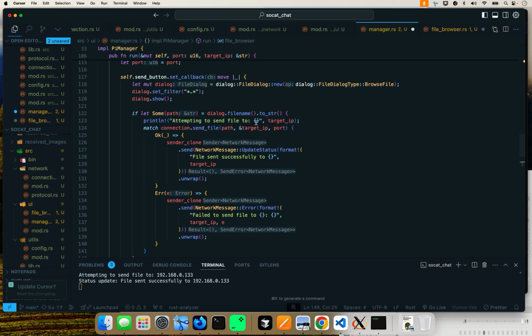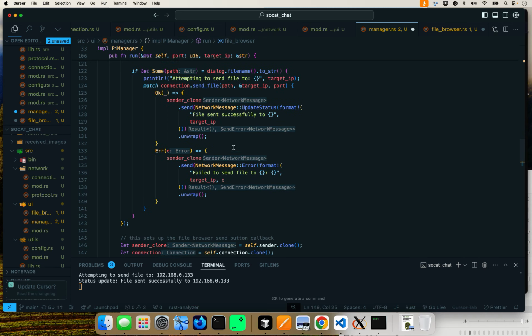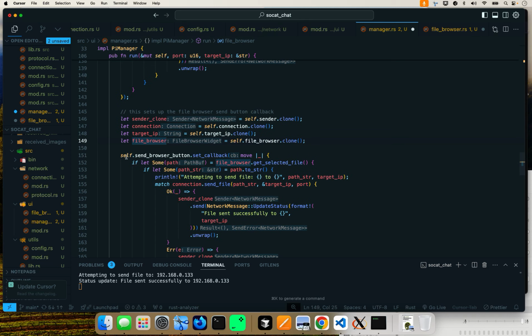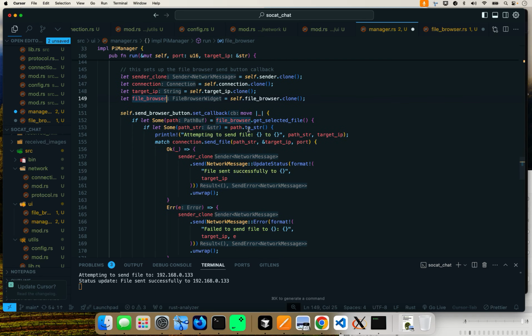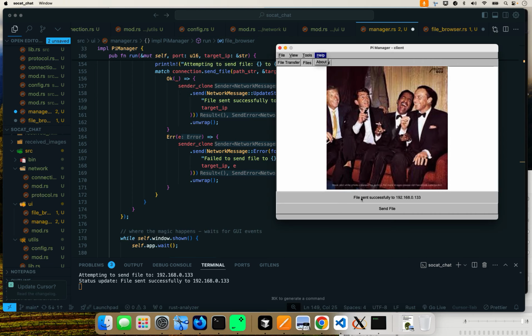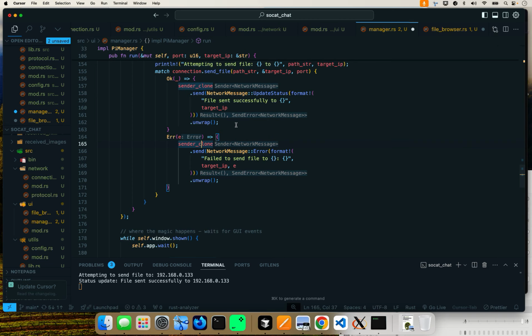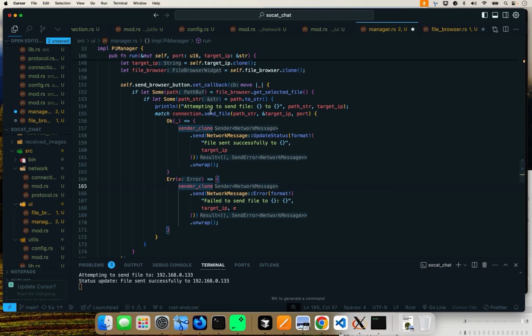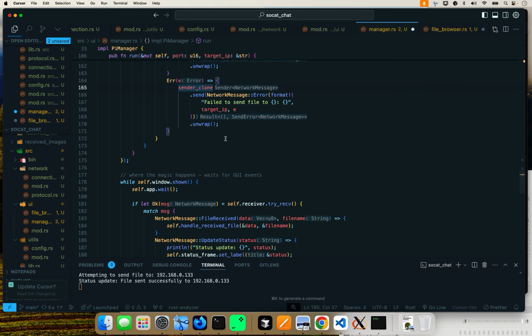Here it's attempting to send it, and if it doesn't, there's a match pattern, so it's either okay or error. If it fails, it's going to give that error. Here it sets up the file browser for the send button callback, which I'm still working on. Actually, I'll take that back. That part right there is done, because that's what it says here: the file sent successfully. My bad, because it's got the port and the IP right there, the target IP. I forgot about it.